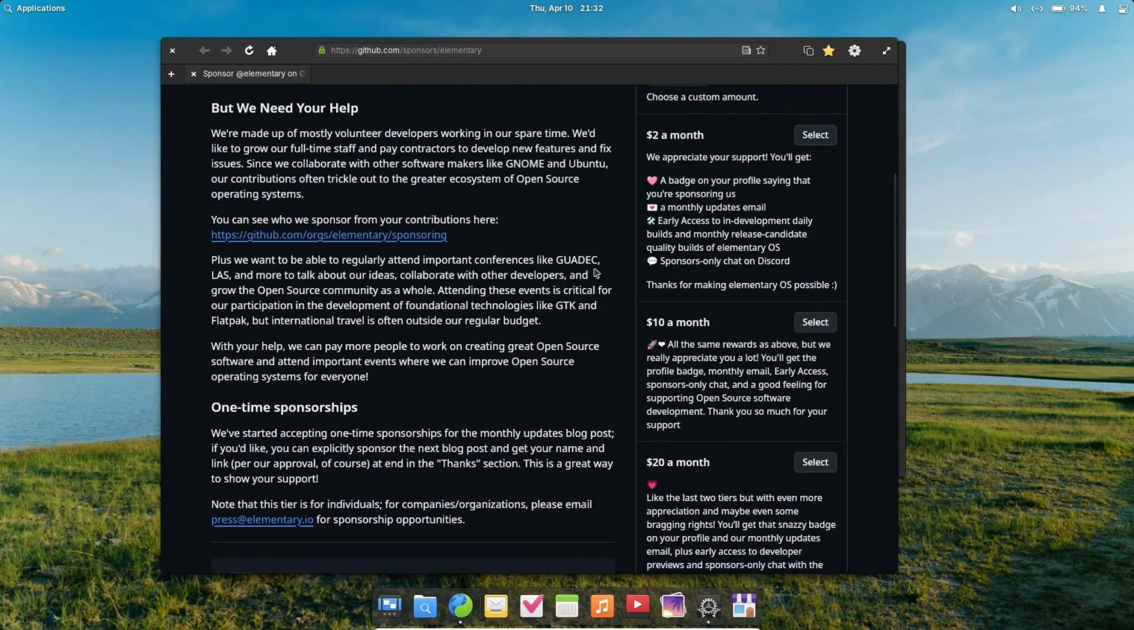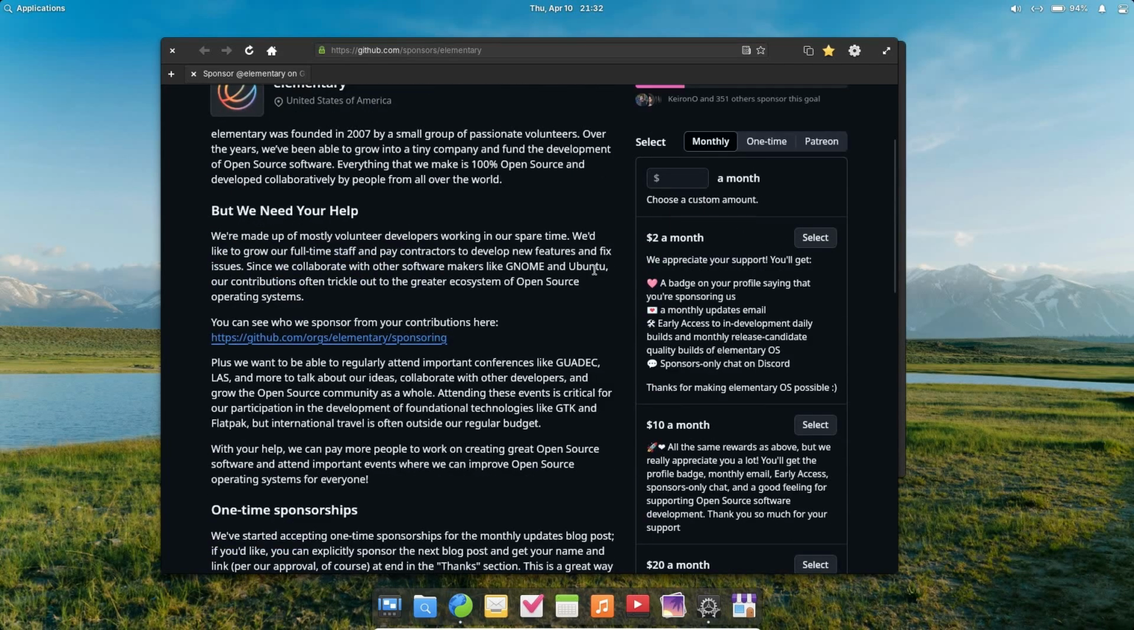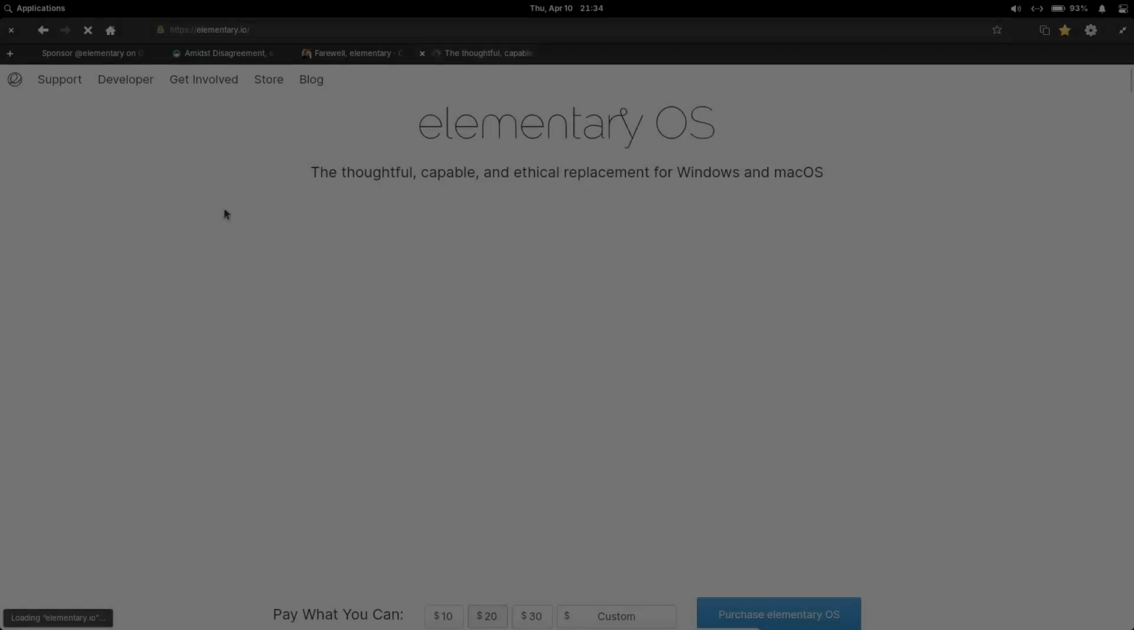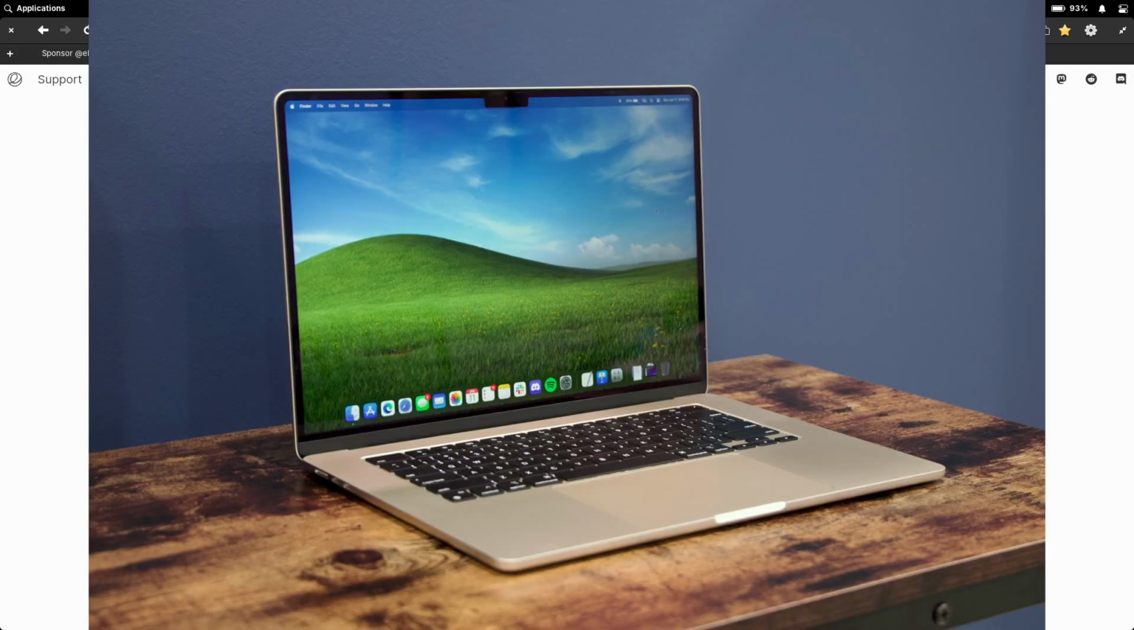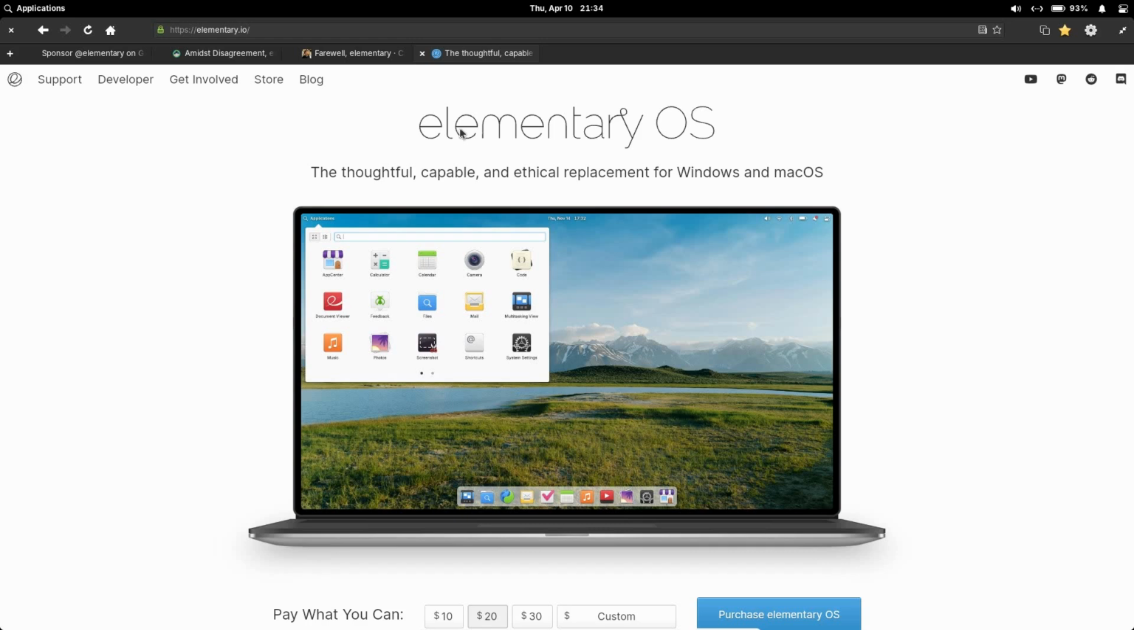I think they need a lot of changes in order to become a distribution that would be worth paying for. I think this is the hype train that has finally derailed, and it's time just to come out with it. Elementary OS has been around for some time. They have always kind of had the slogan of the thoughtful, capable, ethical replacement for Windows and macOS. Let's be real, look at this and look at a MacBook. You can't tell me that they're not trying to recreate macOS but in the Linux environment.